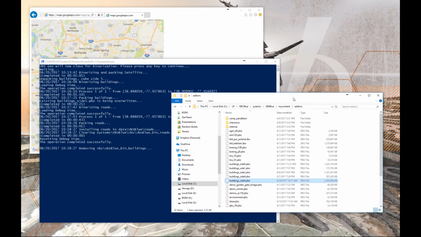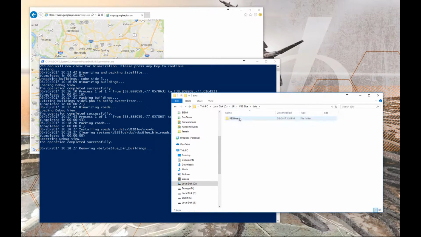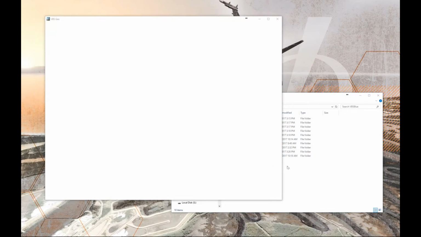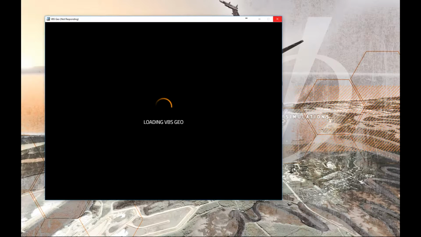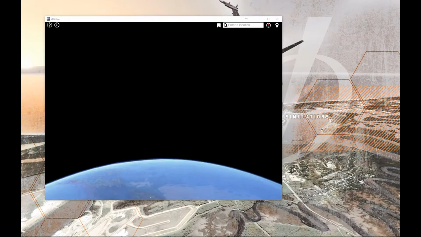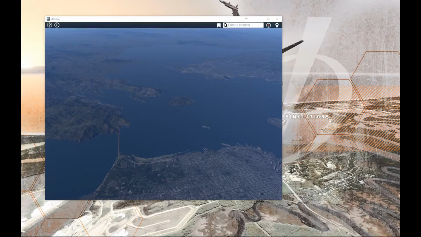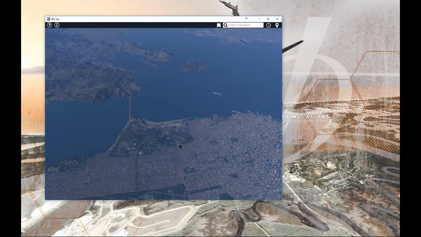All right, so buildings have been finished, and they've actually been automatically packed. Okay, so buildings, roads and satellite have now been packed, and at the end of the binarization process, you'll be given an option to restart VBS Geo. You just press a key. So I just did that. VBS Geo is restarted. We can now go and have a look at what was binarized.